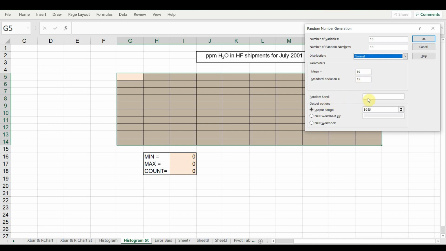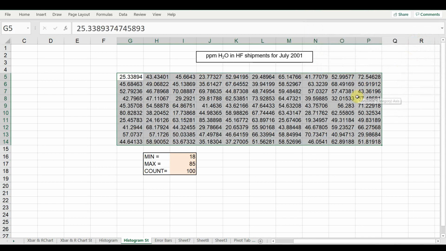The random seed is not needed. It simply means that it will give the same starting value for each random number calculation. We're not concerned with that in this case. The output range is the cell in the top left corner of the numbers to be generated. And then say OK. There are 100 values with a mean of 50, standard deviation of 15, randomly varying.